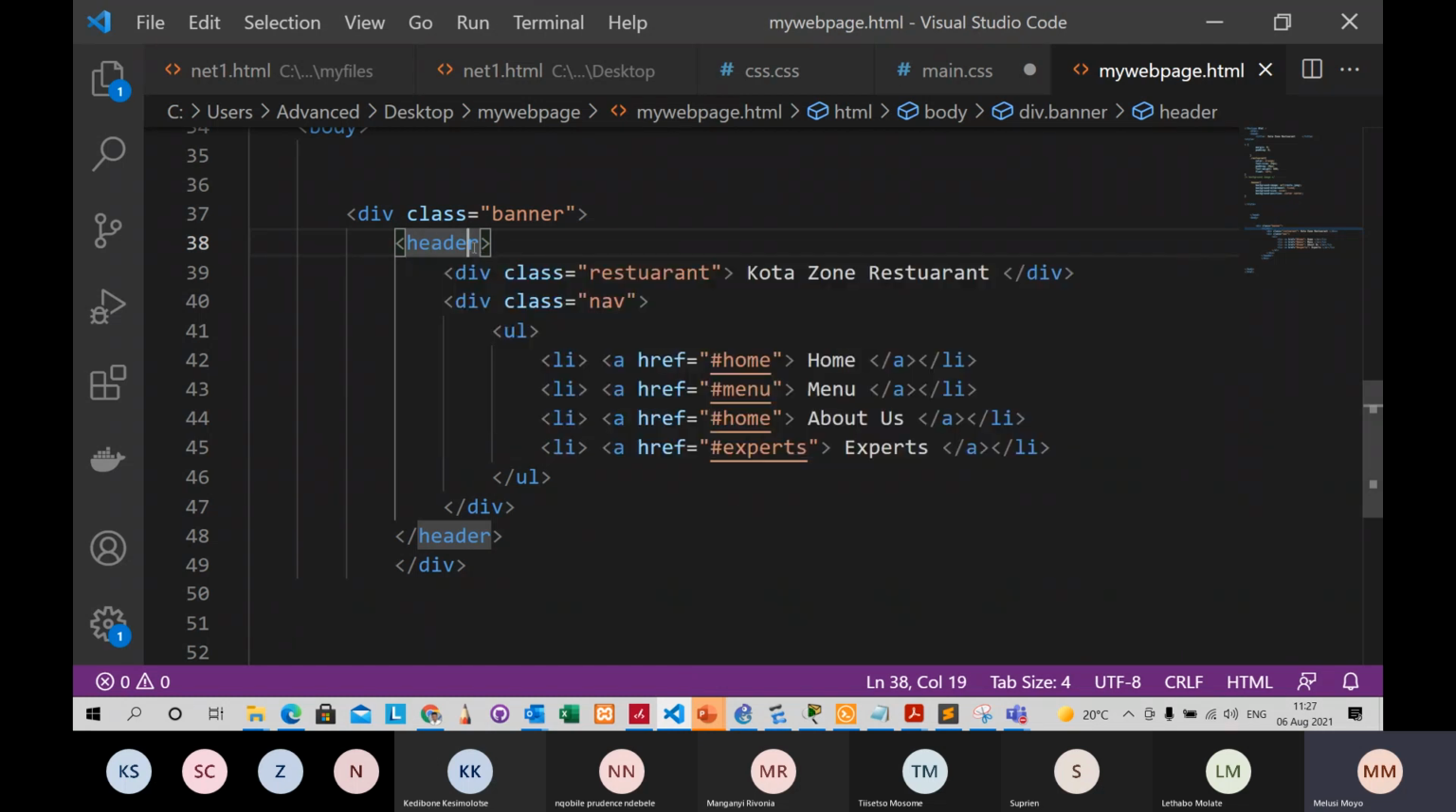So now what we want to do is apply some styling to this header and also to the nav, because the styles are the same as what we had to apply on the nav and what we want to apply on the header.